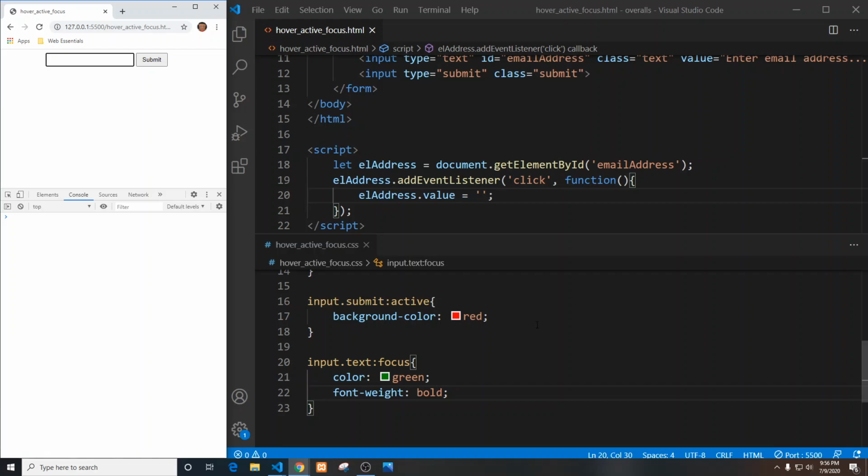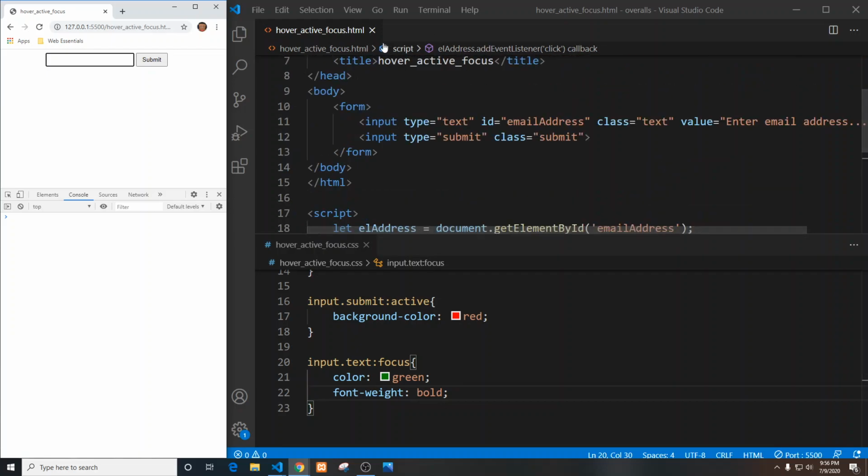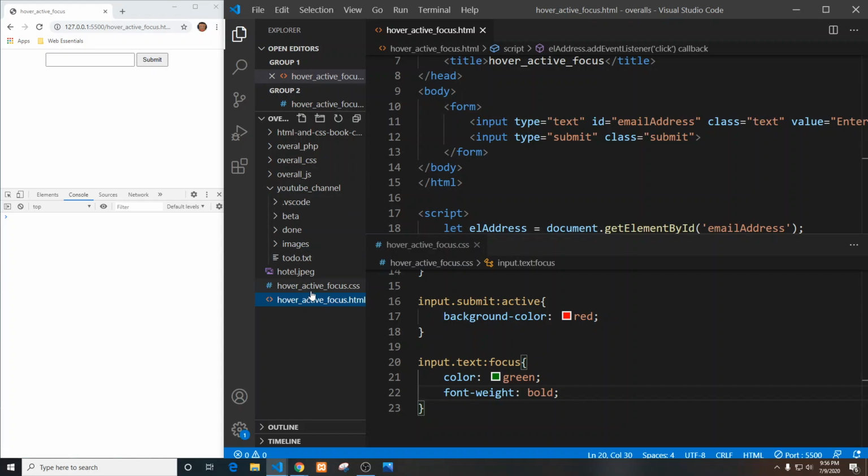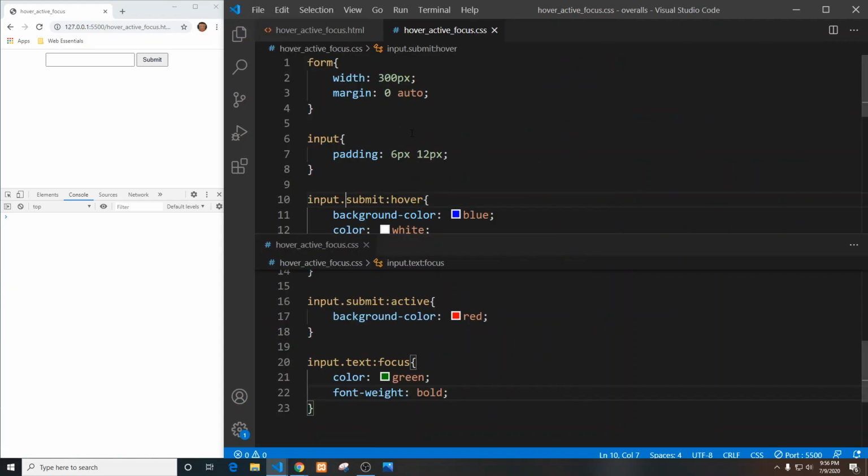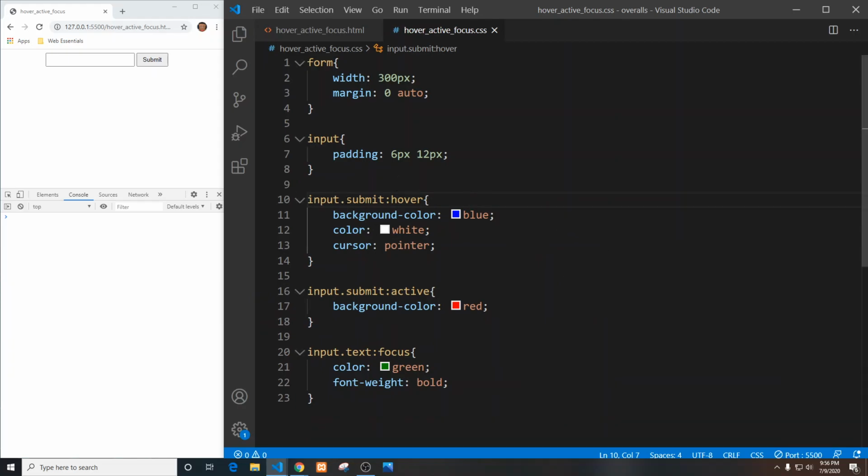Don't tell anyone. But other than that, you did actually work with the pseudo classes. Here it is. So now we've added the pseudo classes where you can actually submit. When you hover over that, it changes the color of the text and the background. If we click and hold, it's an active state. So now it's actually red.